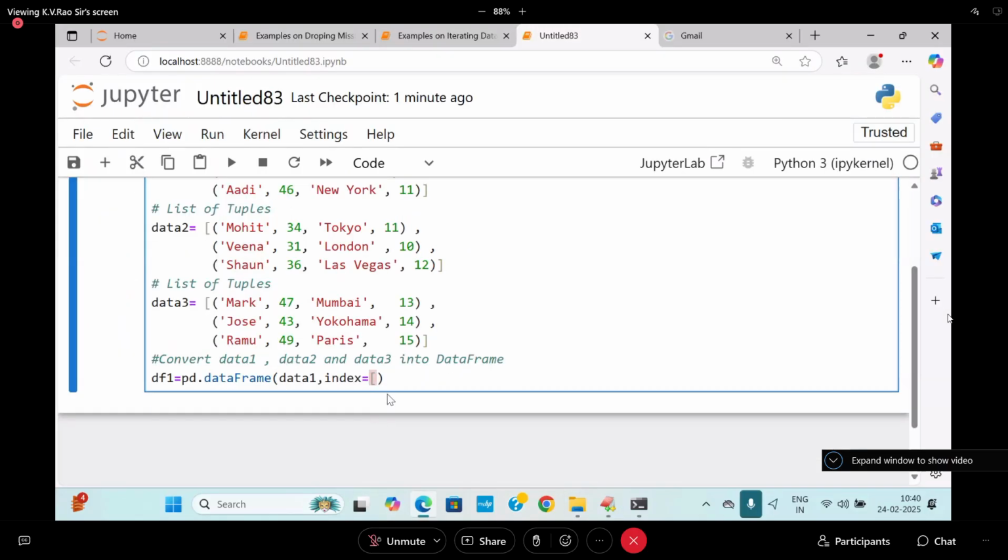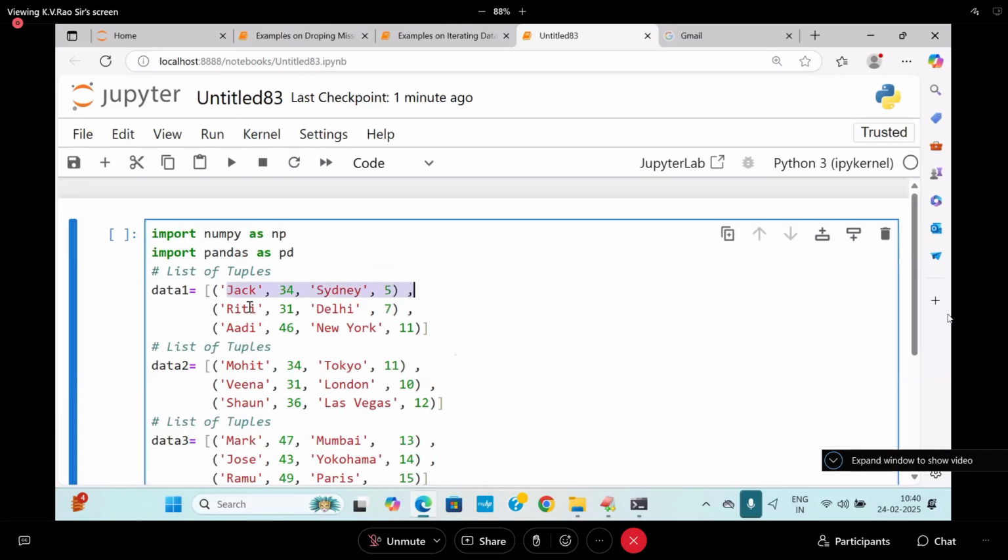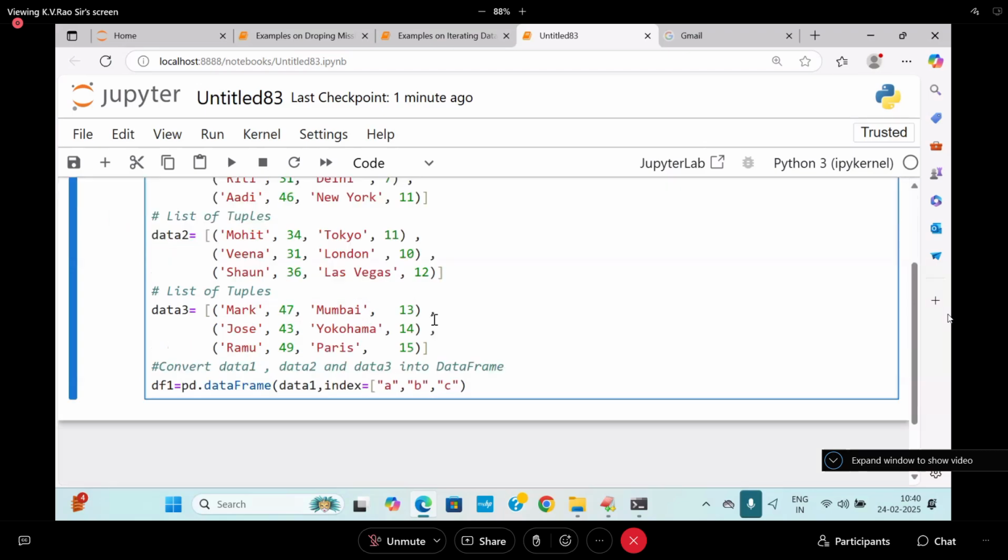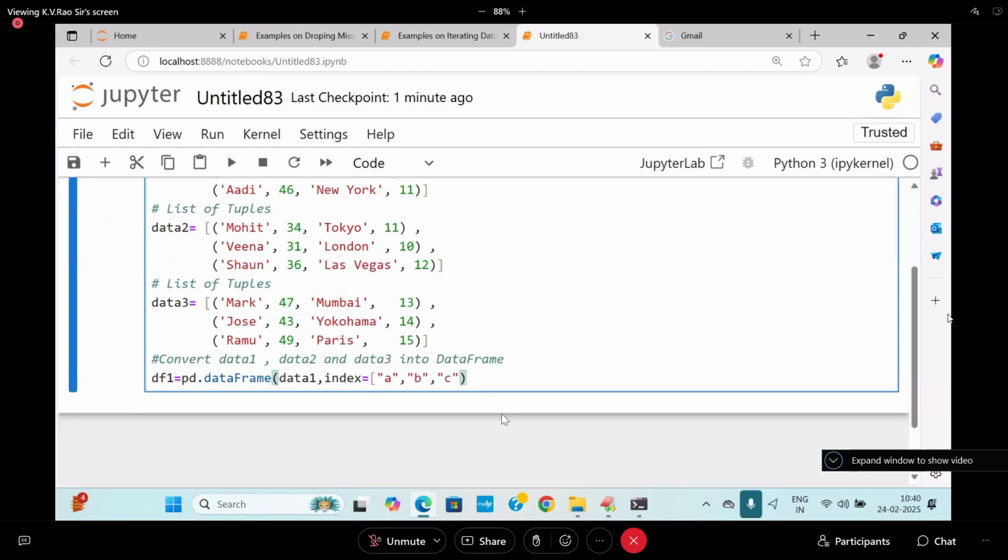You can give columns also, no problem. A, B, C. Why three things only? Because I have three rows. And how many columns? Three. So I will give columns here. Columns is equal to name, age, city, next is called experience. Experience I am giving. This is called columns here. Index is equal to ABC, columns is equal to these.